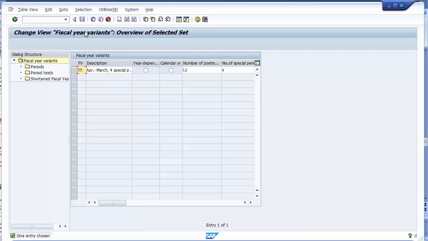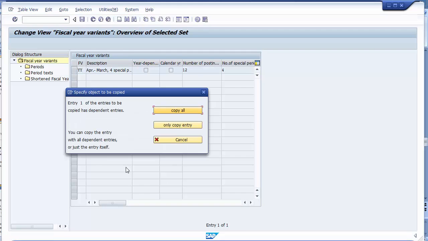So this is it. Now it has been copied from V3 to YY. Now there is no option of saving over here. So what you can do is press Enter once. Once you enter, you can see a new pop-up screen is coming up. In this you have to select the copy all. With copy all, it will copy all the settings which V3 has in the background.